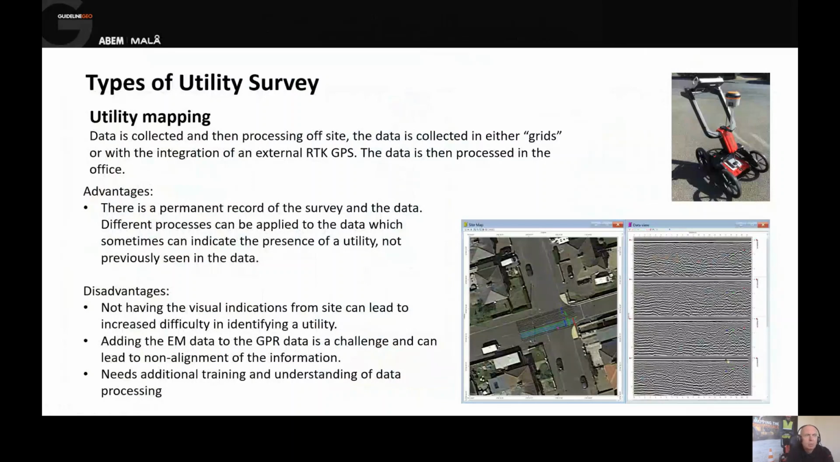Advantages of this: we're taking a permanent record of the survey area and the data on that day of the survey. Different processes can be applied to the data, particularly with the GPR, which can indicate the presence of utility that might not be previously seen out in the field. So that could be an advantage. You may pick out things that you didn't notice whilst you're actually operating the system out in the field.